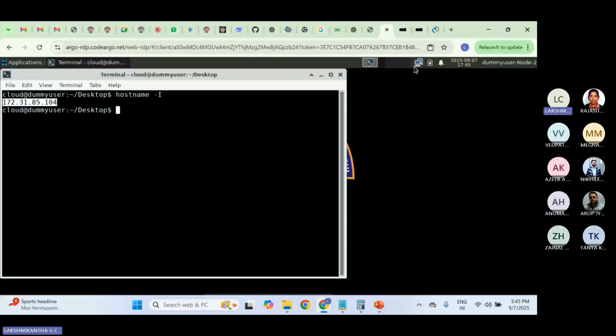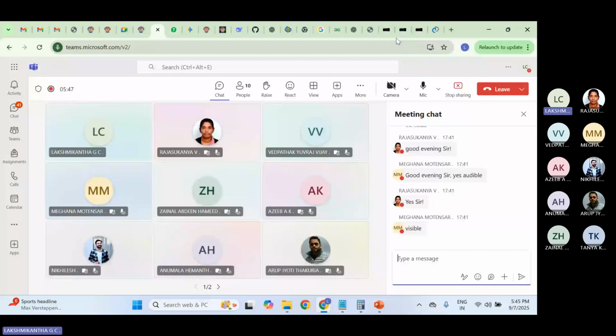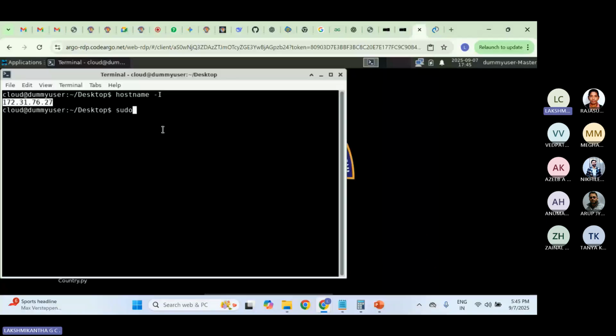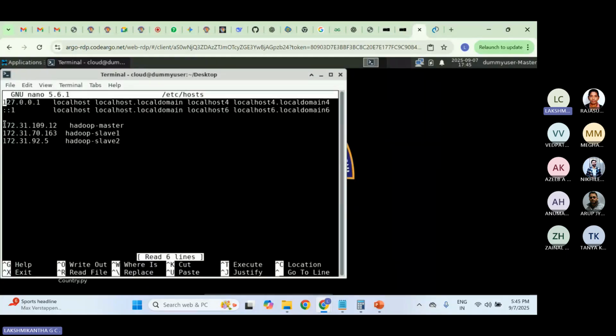So go to master first. On master, you just type sudo nano and then give the path name of the host file. The host file is present at /etc/hosts. This is where you have the host name. You double click on this. It will ask for the password. The password is cloud. Type the password, and then look here, we have to configure all three nodes.